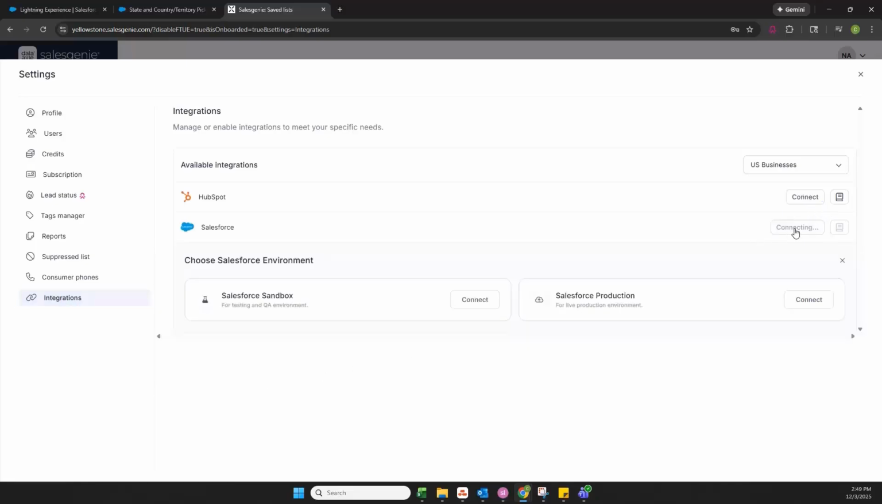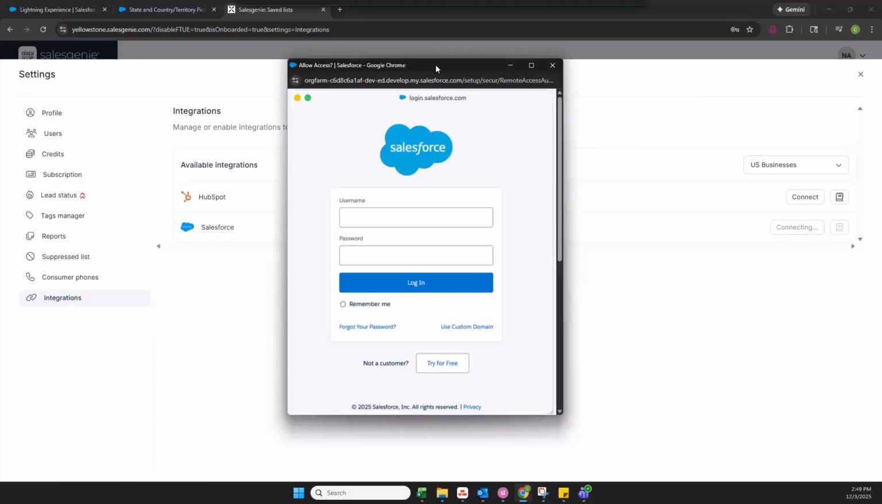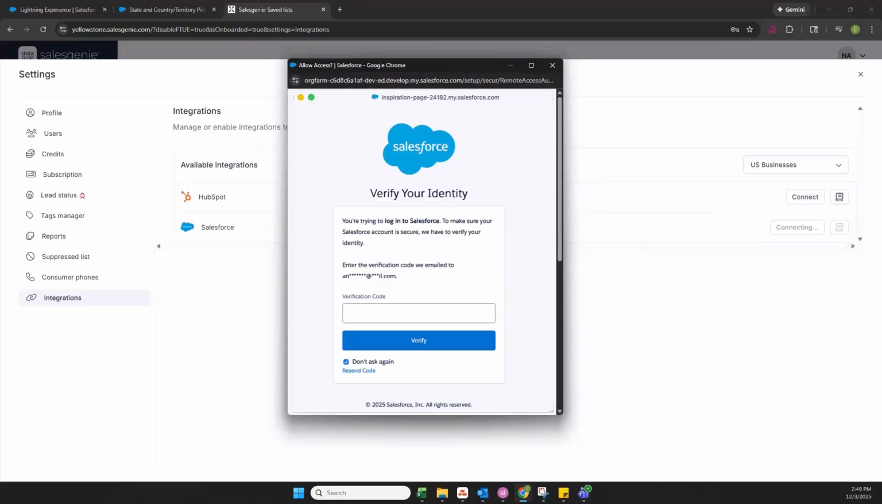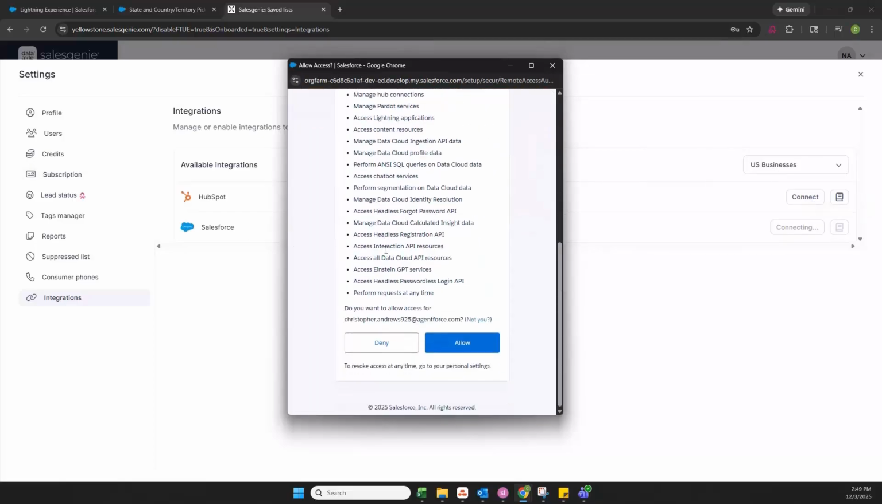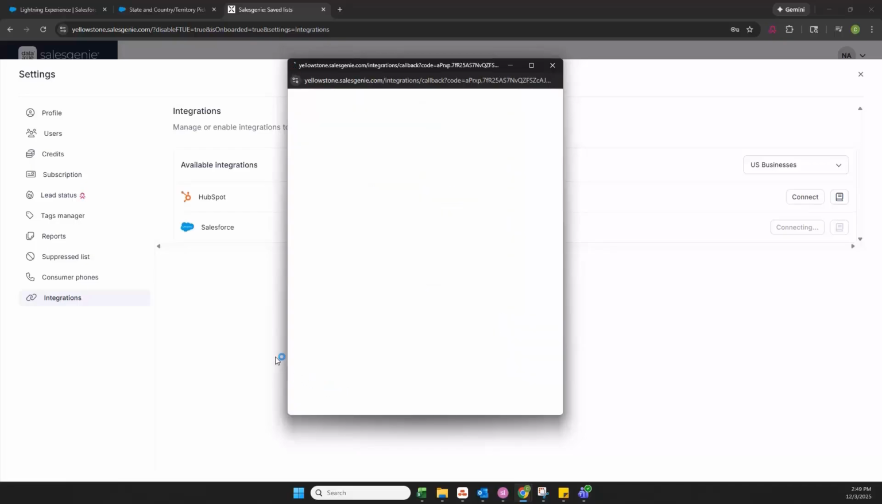As a Salesforce admin, you can choose to connect to your sandbox or production environment. Sign into your Salesforce account. Log in with your credentials and enter the quick verification code sent to your email to verify the connection. Once you are logged in, Salesforce will ask you to allow access to Salesgenie. Click Allow to authorize Salesgenie to establish the integration.